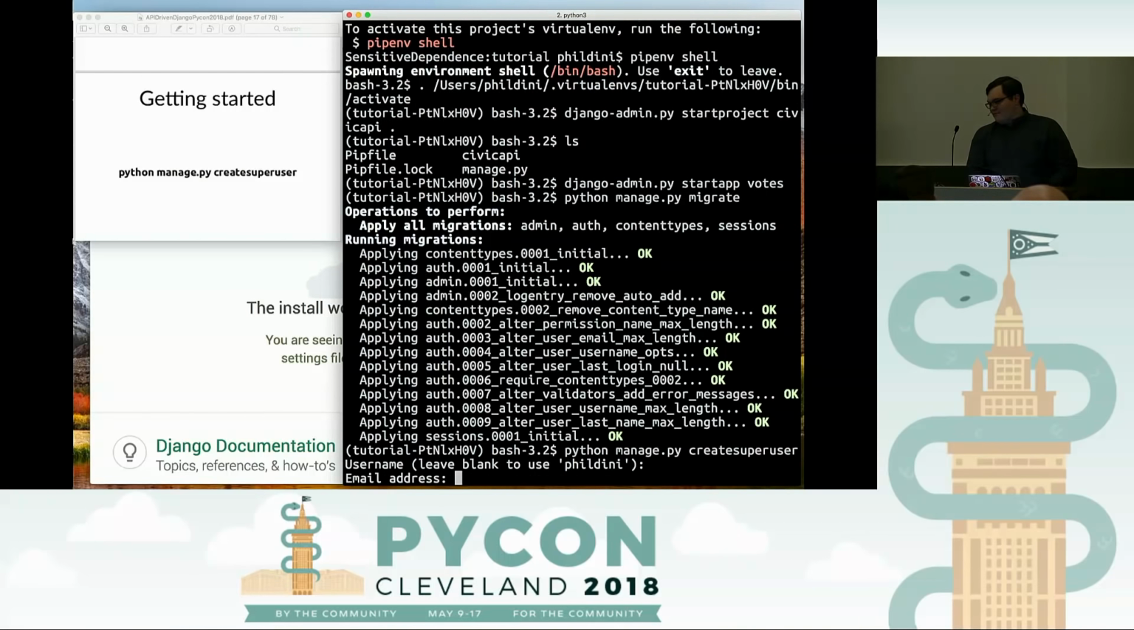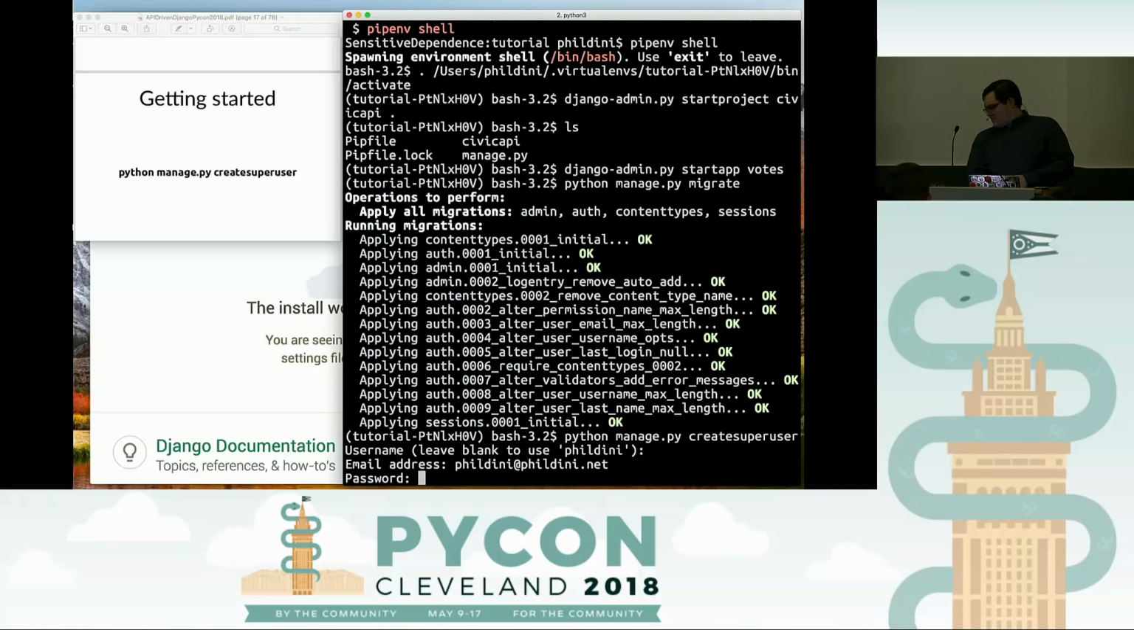I'm just going to leave, yep, fildini sounds great. fildini@fildini.net. Hilariously, you can put whatever you want in here as long as it's got an @, Django doesn't care too much. Password, super secret password, again.